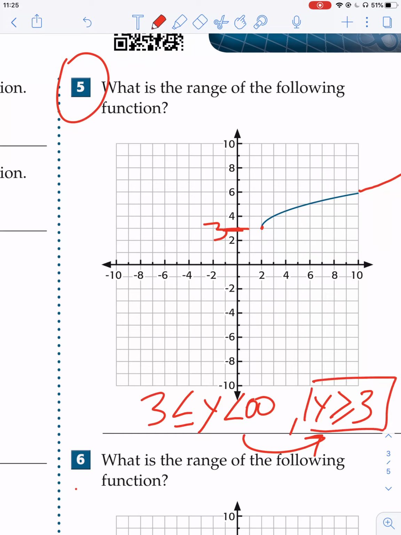As you can see, my y values have to be greater than 3. My function will eventually hit all the values up here. It starts from 3, so if you want, you can put a dot over here. It starts from 3, and then it goes upwards, and it will go on forever and ever.